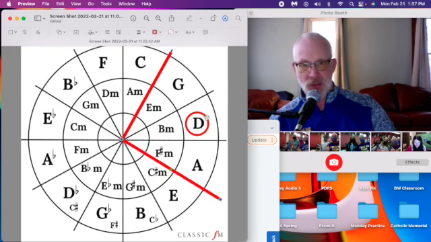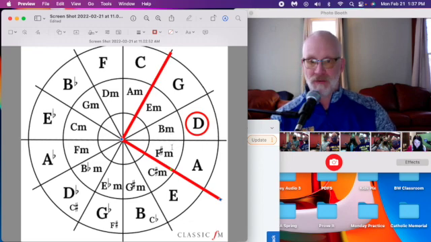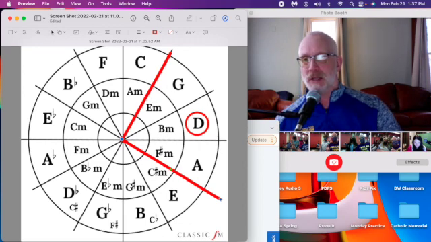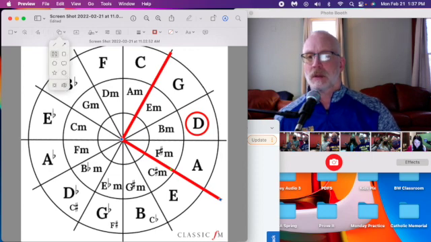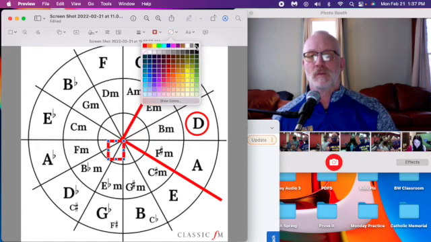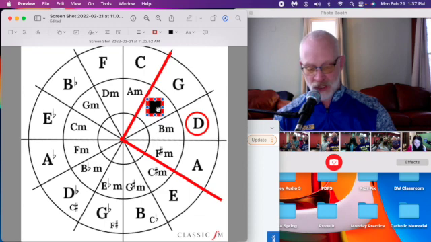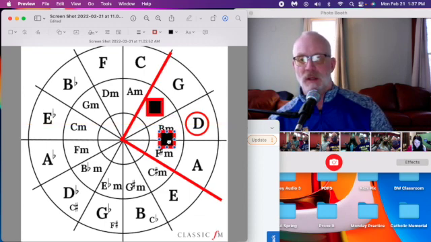We could use D major, G major, A major, E minor, B minor, or F sharp minor. I'll just let you know right now we're not going to use E minor or F sharp minor in this song. So I'll get rid of those two. Okay. Let's cancel out this one, and we'll cancel out this one. So these are the 4 chords we're going to use.